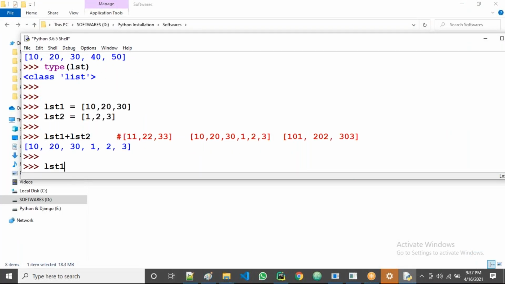Let's come to LST1 into 2, guys. As output now, tell me. What is LST1? 10, 20, 30 is LST1. I'm taking 2. What is the answer now? I'll write here, tell me if it is right or wrong. 10 into 2, 20; 20 into 2, 40; 30 into 2, 60. Is this the right answer, or is it 10, 20, 30, 10, 20, 30?